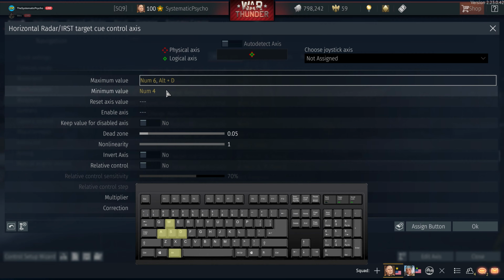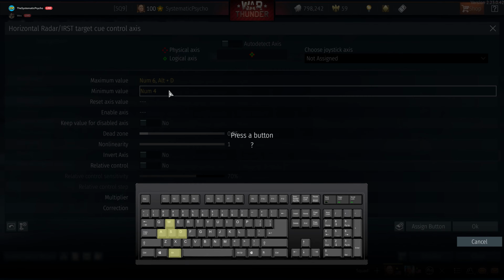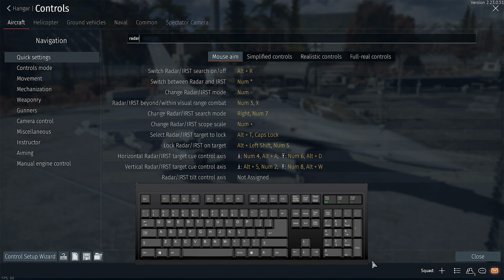With that done, you should be able to move your cursor around your radar, but you're still going to need to be able to lock targets. So back into your settings, you're going to look for lock radar / IRST on target, and you're going to go ahead and make that Alt and Shift.